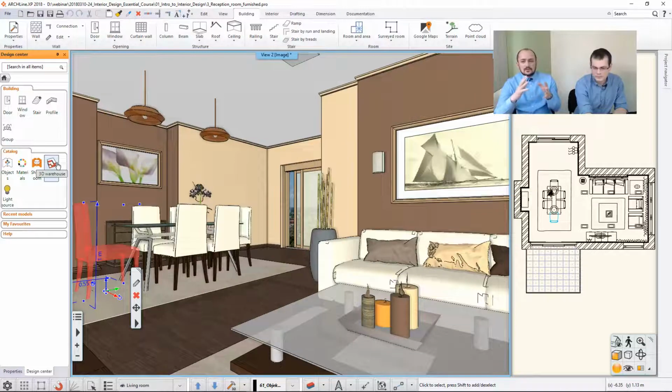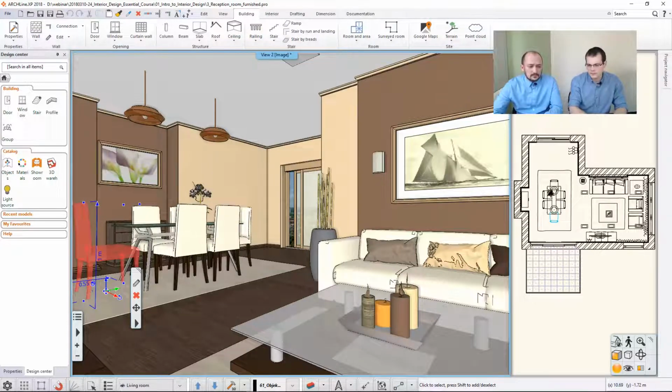Just as in the rest of the session, today we would like to show you a kind of generic workflow to summarize how you can start working with ARCHLine. Even if you didn't use any other software, we will use this example in front of us, which is a reception room plus dining combination. We will quickly show you the main steps how to achieve this.